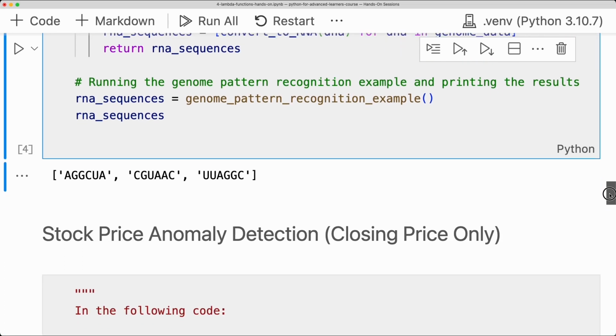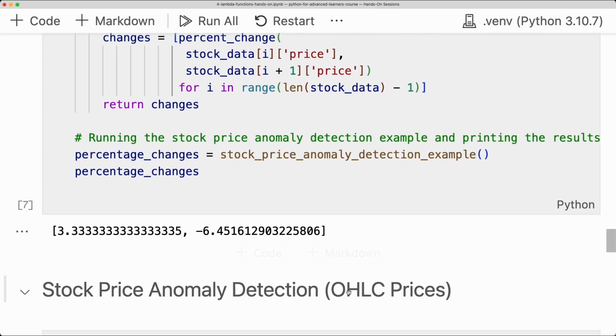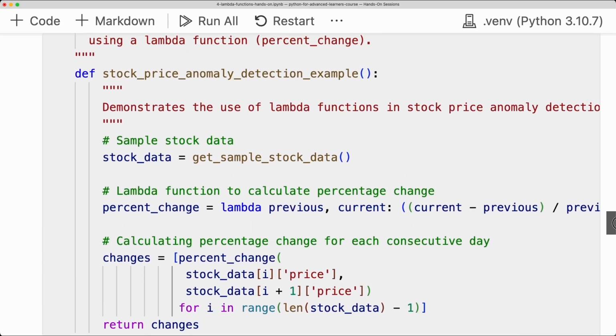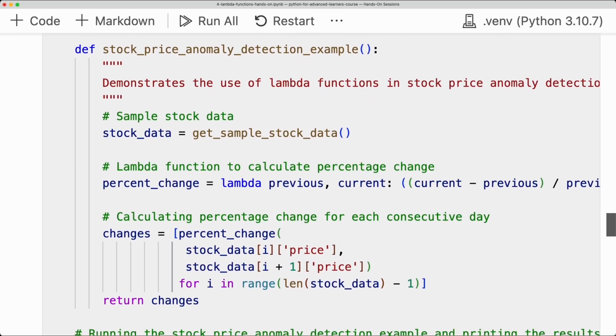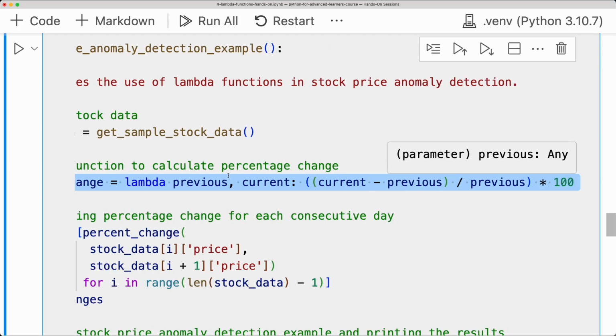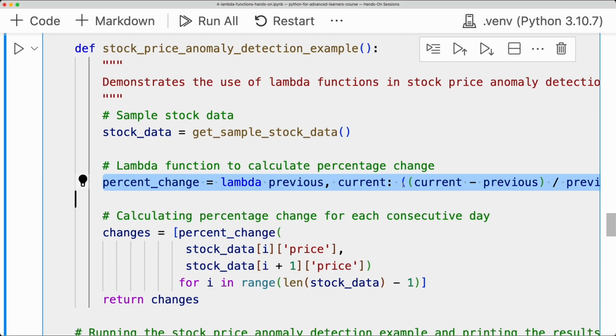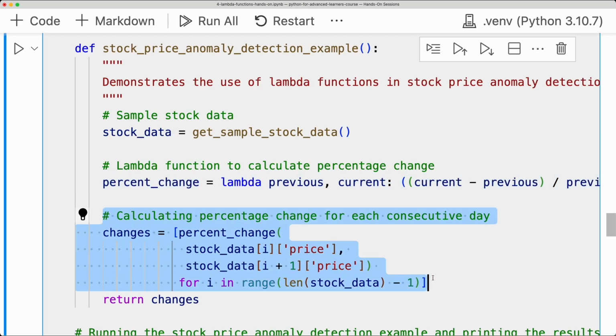Let's now proceed over to stock price anomaly detection, where we've divided this example into 2. The first of these will use closing stock prices, and the second will use open, high, low, close prices. So our first example in this category demonstrates the use of Lambda functions to calculate the percentage change in stock prices. Here we have percentage change, a variable, which is a Lambda function that takes 2 arguments, the previous and the current price, and calculates the percentage change. This application again showcases that Lambda functions can be used for mathematical operations that are fairly straightforward but essential in this particular analysis of data, yet they don't need a fully defined named function to perform them.